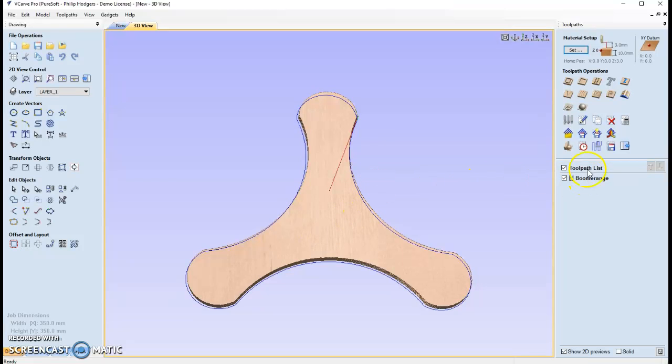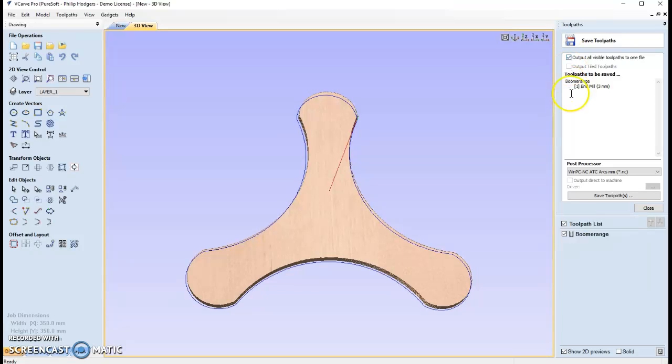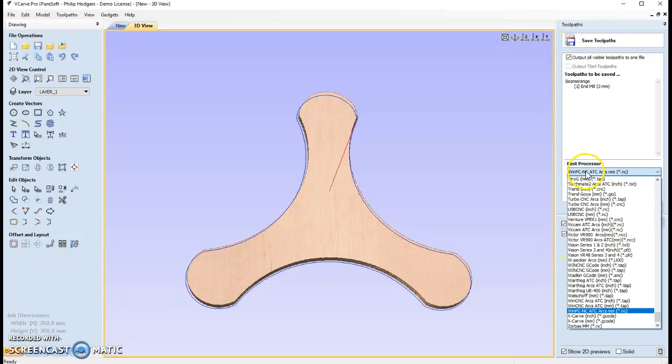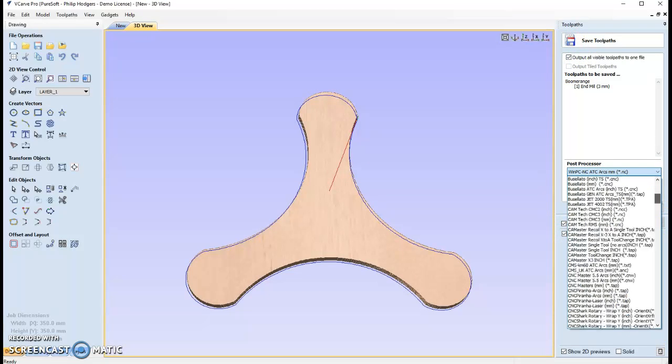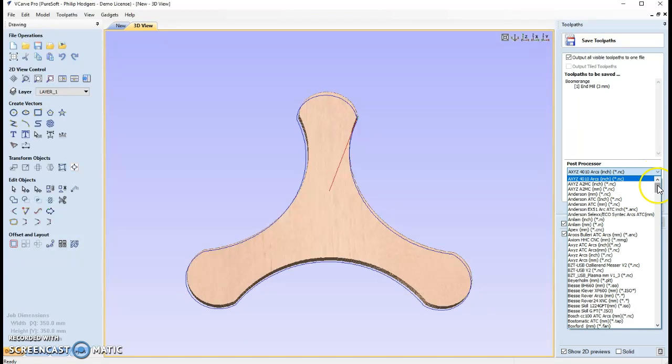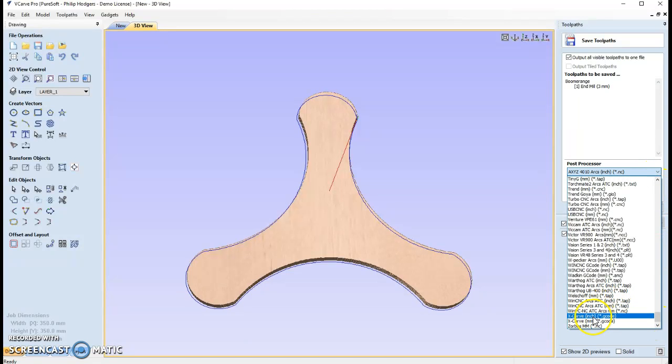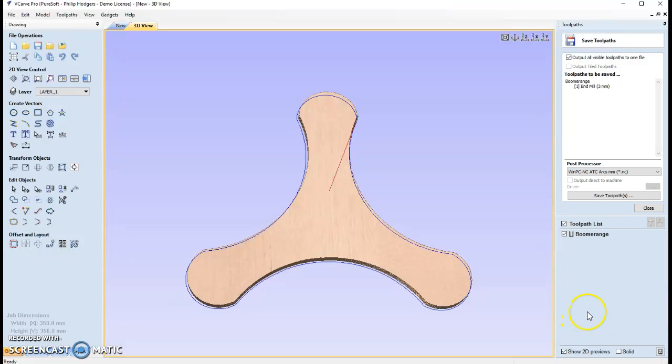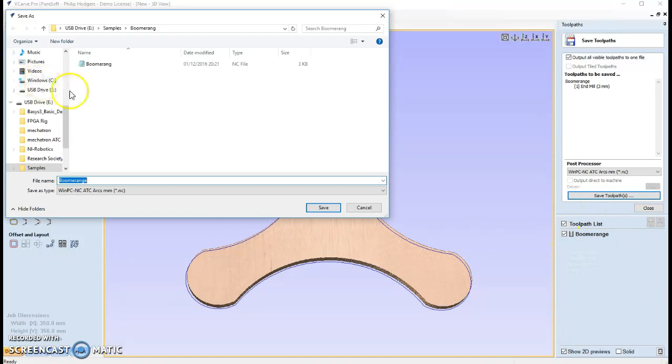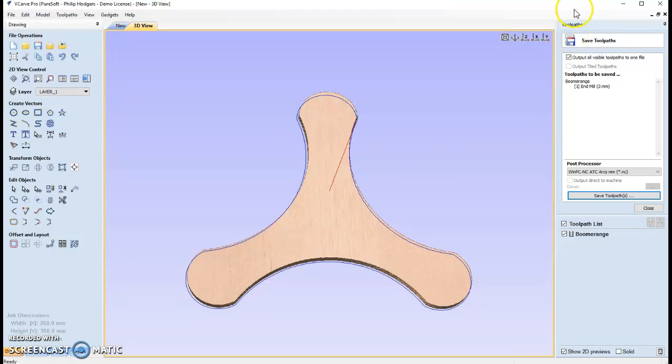When you're happy with all that, then you can export the toolpath. Go to Save Toolpath. Everything that's selected down here is output. And you've got a list of post-processors here. It'll be set to this as default. And then you just, one time only really, drag right down to the bottom. WinPC, NC, Arcs, millimeter, that's selected. It'll save it for future. And we've got our toolpath selected here. And then you just say Save Toolpaths. And it'll create a file for you. You see I've already created one here. Let's say Boomerang 2. And that's pretty much the export done.